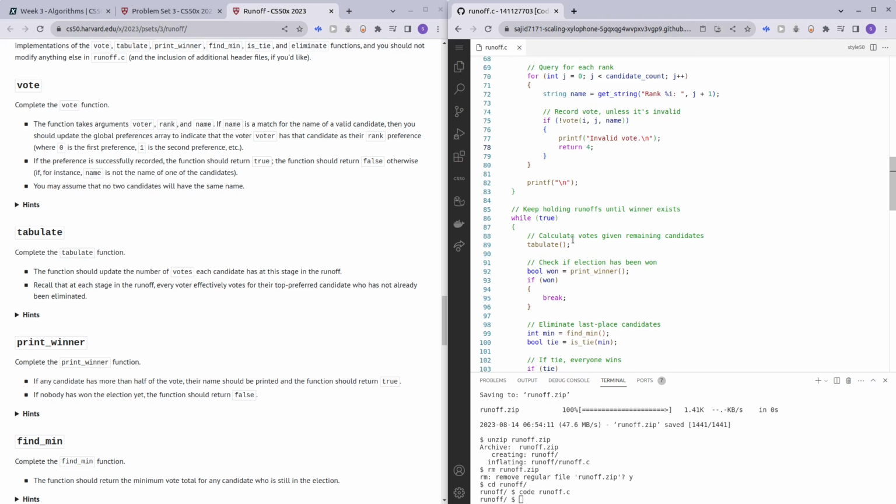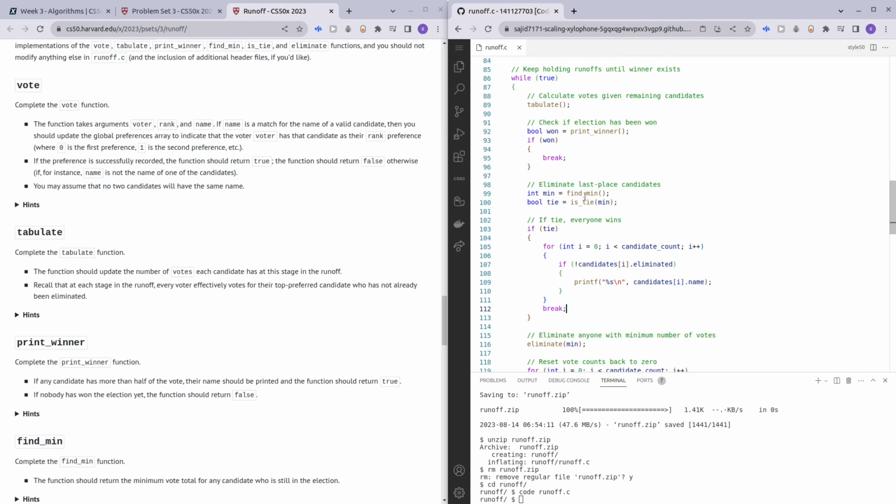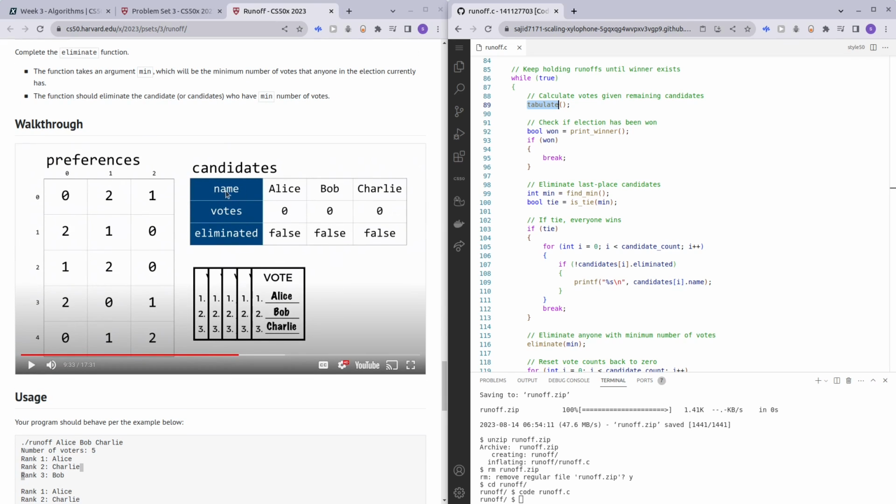Okay. So now that the preferences array has been completely populated based on what the user has entered in the rankings, we'll be going into an infinite loop until we find out who the winner is and then break out of the while loop. Okay, so now we'll be doing the tabulate function. So in this function, what we'll be doing is updating the votes field of the candidates array. If you guys can recall, the candidates have 3 fields: the name, votes, and eliminated. And in this tabulate function, we'll be calculating the number of votes that each of these candidates have.